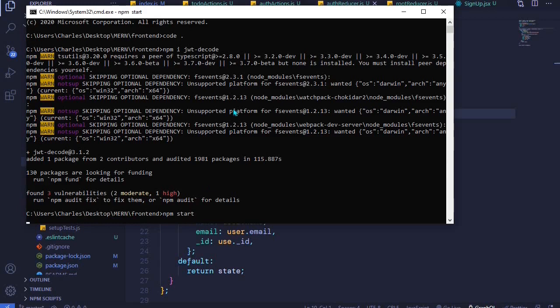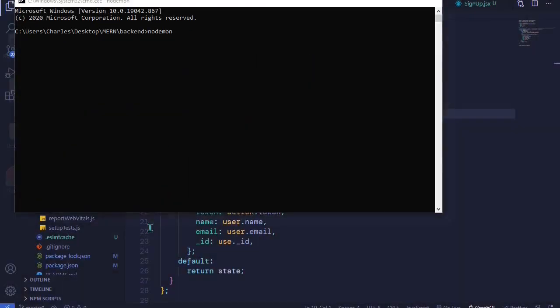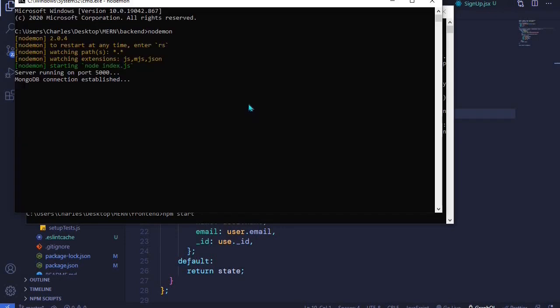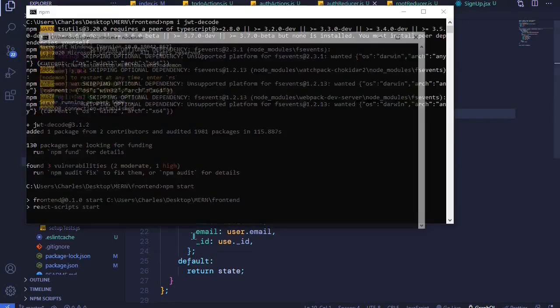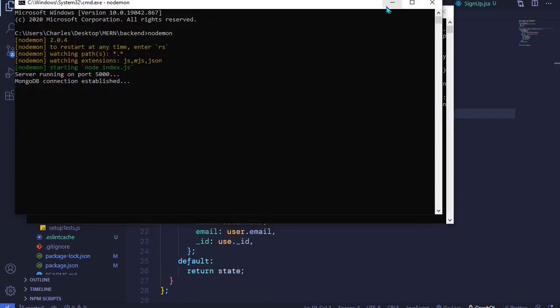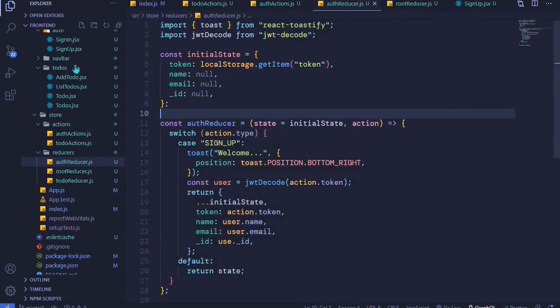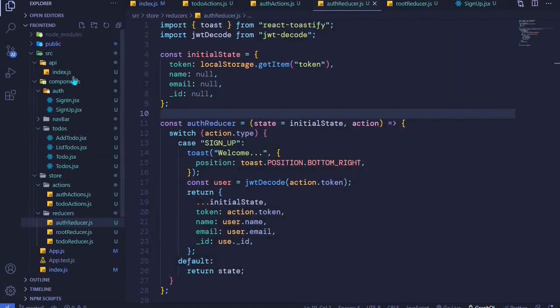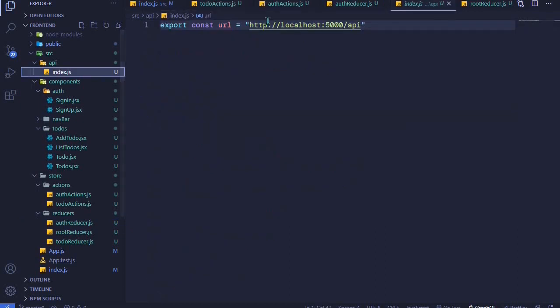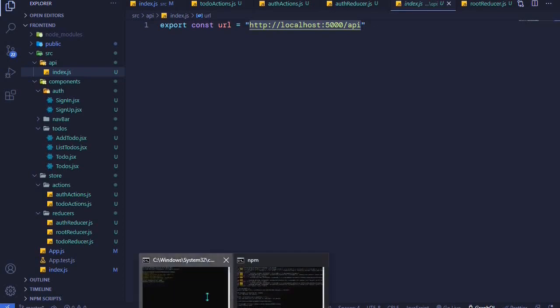And then another thing that I want you to have on is the server. Server should be also running. So whenever you have your backend, run your server using nodemon, okay? Because we need to access the server using this API right here, index.js. You need to access the server on localhost, okay? So make sure your server is also running.